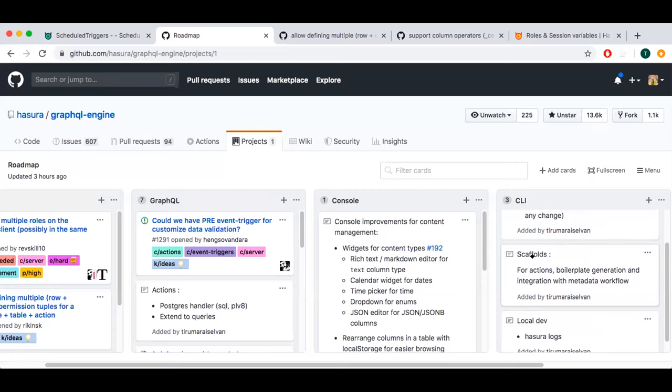The second thing here is scaffolds. I think people leaked the news about scaffolds in the Discord community itself, but it's going to be released pretty soon. So it's basically a way for you to do boilerplate generation and code generation with the upcoming actions feature. And I will not talk about this much because we have something lined up later in this call.